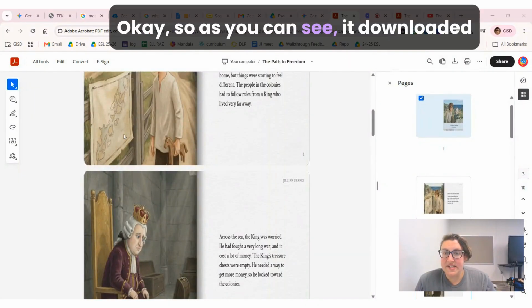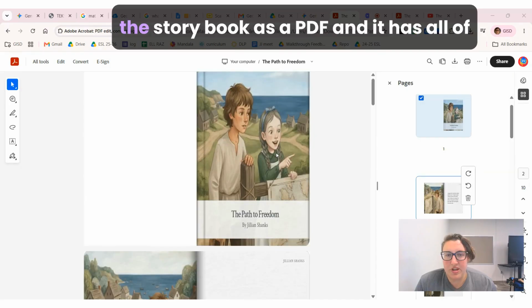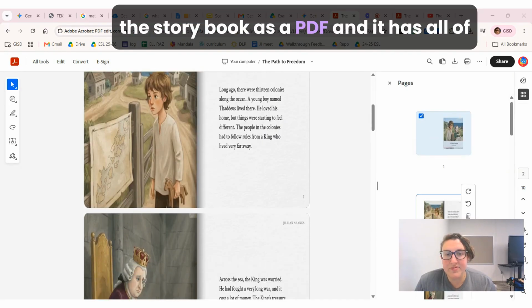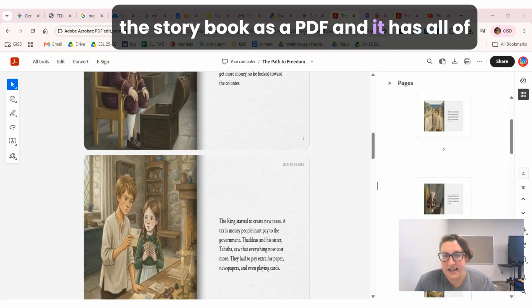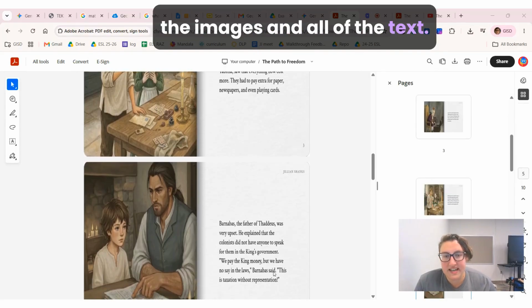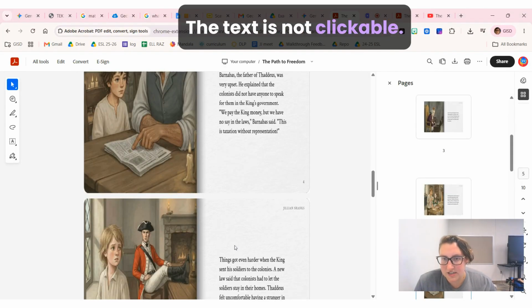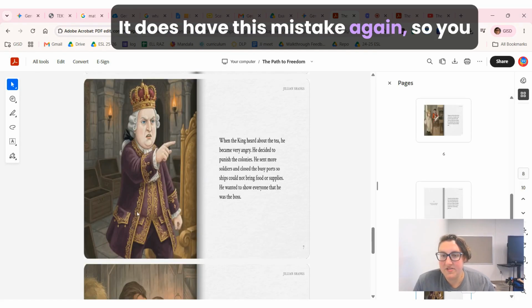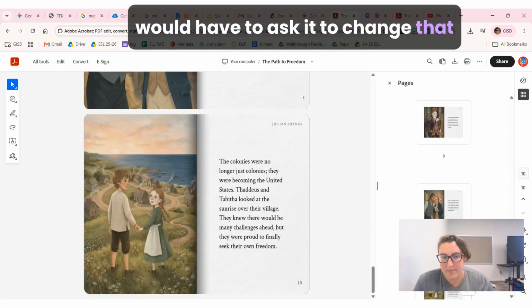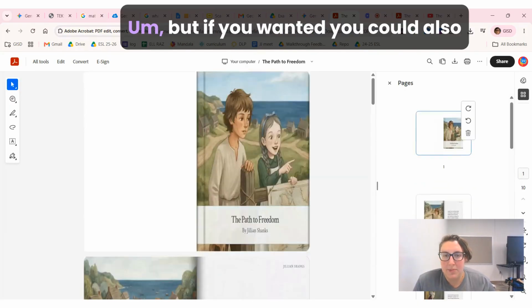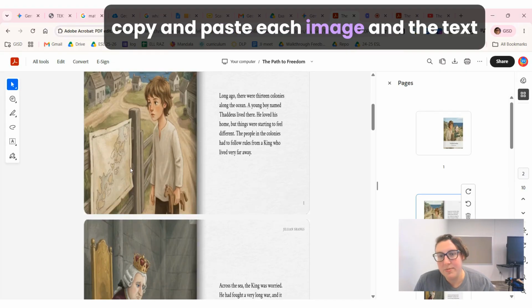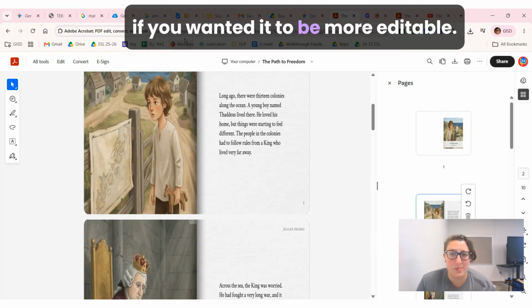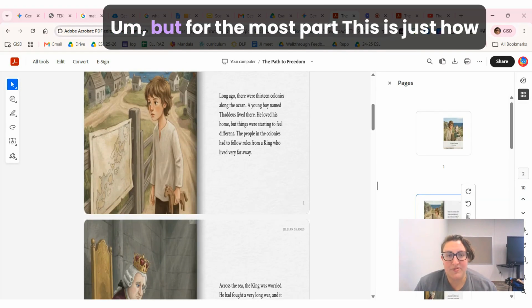Okay, so as you can see, it downloaded the storybook as a PDF, and it has all of the images and all of the text. The text is not clickable. It does have this mistake again, so you would have to ask it to change that before you downloaded it. But if you wanted, you could also copy and paste each image and the text if you wanted it to be more editable. But for the most part, this is just how you would download this.